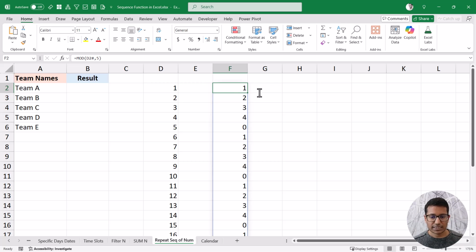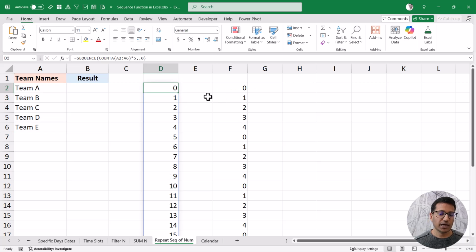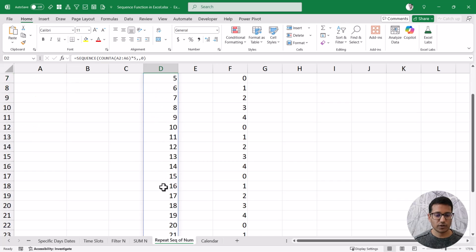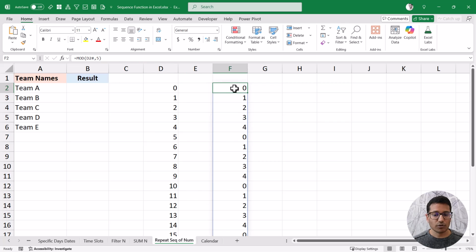But the problem in this case is you can see it is 1, 2, 3, 4, but then it becomes 0. And I want this to be 1, 2, 3, 4, 5. So in this case, in sequence, instead of starting from 1, let me start from 0. So I would make the start value 0, which is the third argument. And when I do that, it becomes 0, 1, 2, 3, 4, 5, and it starts from 0 and goes up till the last value. But if you look at the result of the MOD function, it is now 0, 1, 2, 3, 4, and then it restarts from 0.